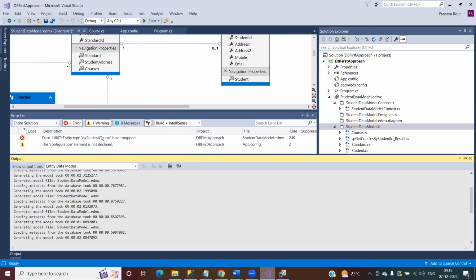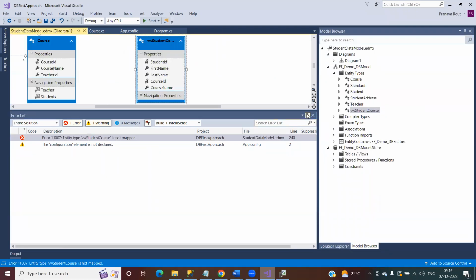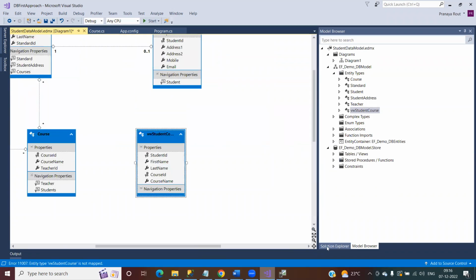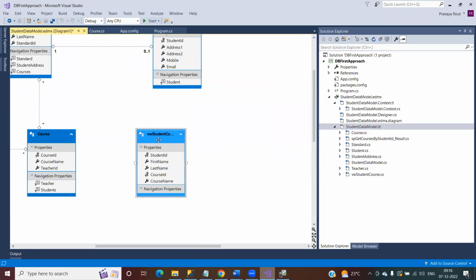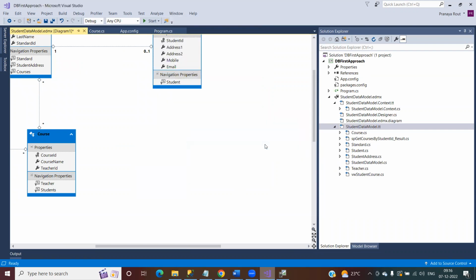It's not mapped. View student course is not mapped. Okay, so if this is not working, I don't know why it is not working. You simply click on this and delete from model, right? So once you click on this and delete from model, then save this one.